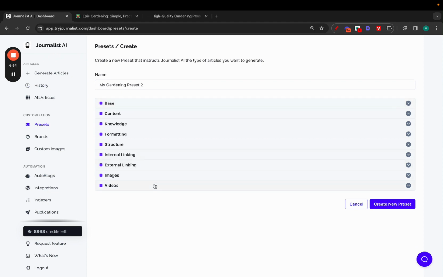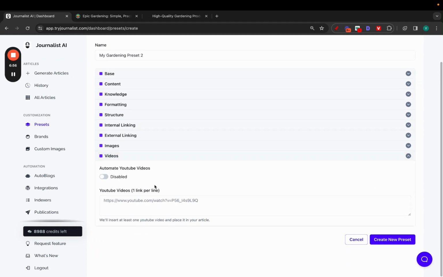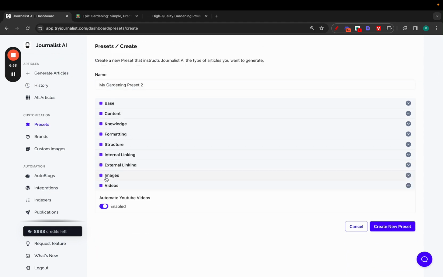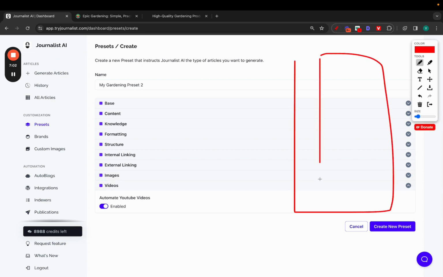Now I'll start from the bottom, right? Do you want your articles to have videos in them? I do. So I just enable this. Now, what this does is when we're writing the article, we'll write the article, then go on YouTube and find the most relevant videos we can take and implement inside of your articles.